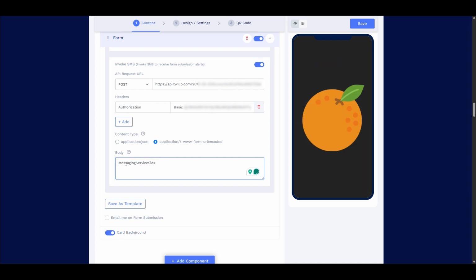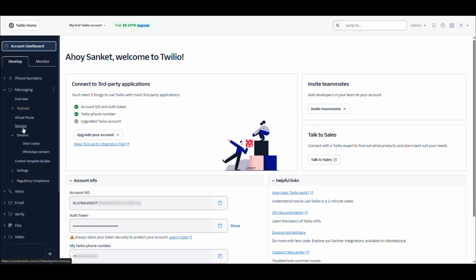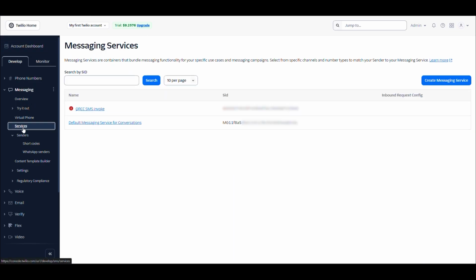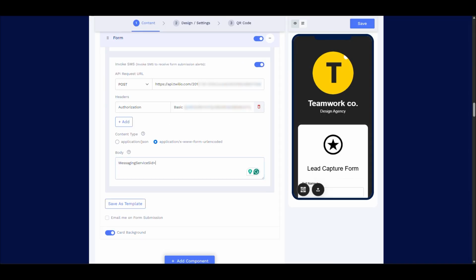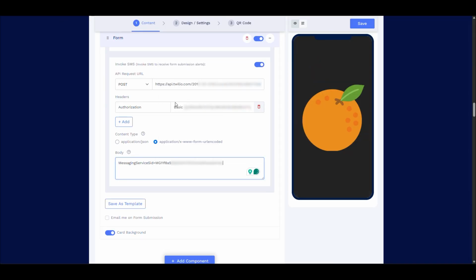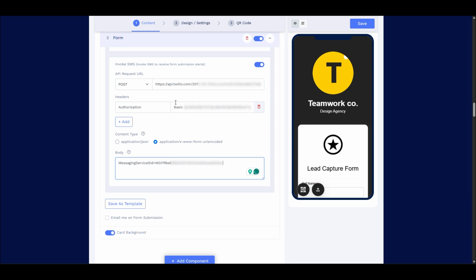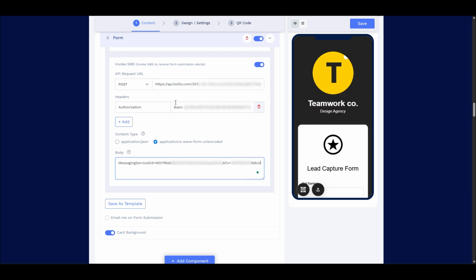Let me show you where you can find the messaging service SID in Twilio. Head to Messaging, Services. Here, you will see your messaging service SID. Copy it and use it in the body. Second, the to number, which is the recipient. This should be your team's phone number. And finally, the body of the message.